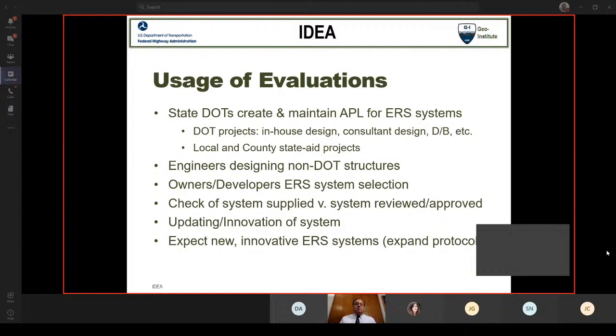We also see wide use of them in different states by local and county projects and maybe state aid projects, but something that the DOT does not have direct design involvement with. So a lot of local municipalities and counties can rely on the agency's APL list of the approved earth retention structure systems. These reports also can be used by design engineers when they're working on non-DOT structures. They can be used by owners and developers when they're evaluating what earth retention system to use on a particular development or project.